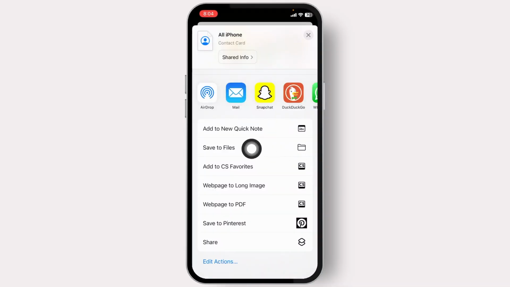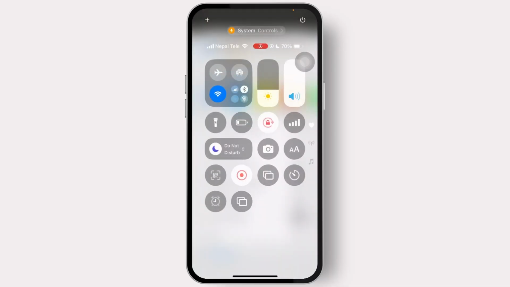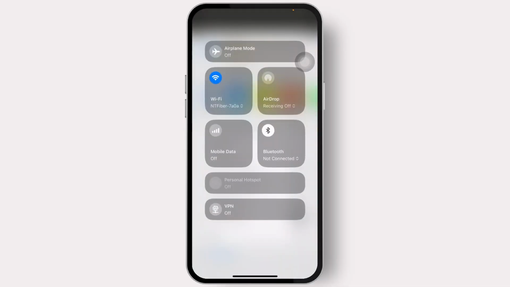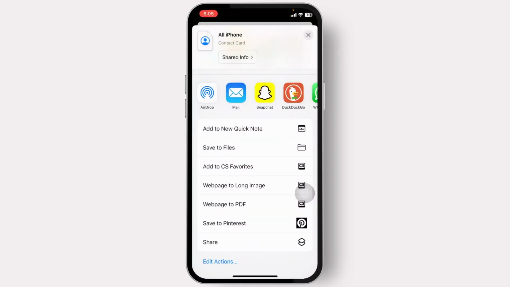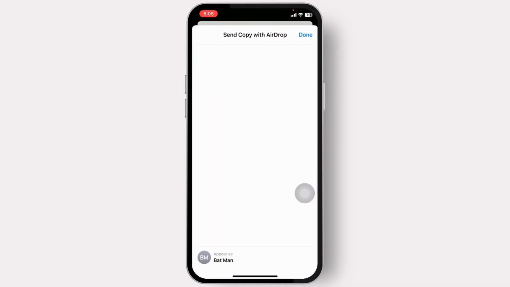After you do that, you'll get this option called AirDrop. Make sure that you've turned on AirDrop for your iPhone and the one on the receiving end as well. If you haven't done that, swipe down from the top right corner and there you will see AirDrop. Turn that on and turn your Bluetooth on as well. After doing that, you can tap on AirDrop to start sharing it.